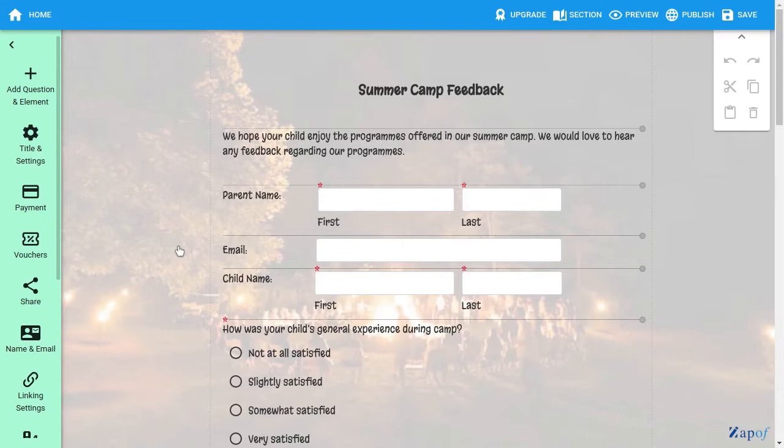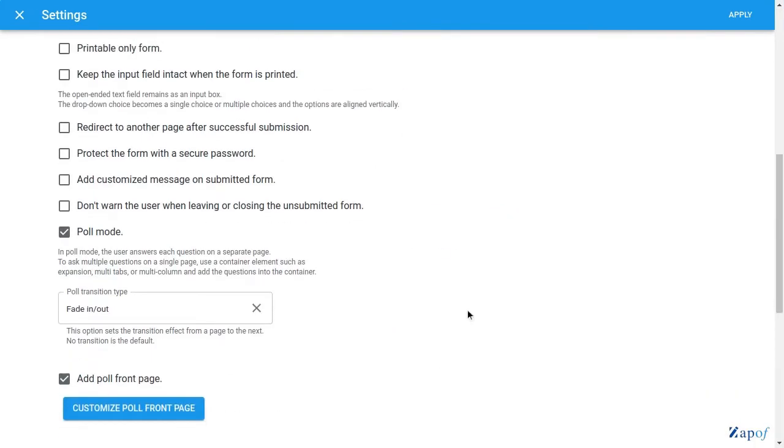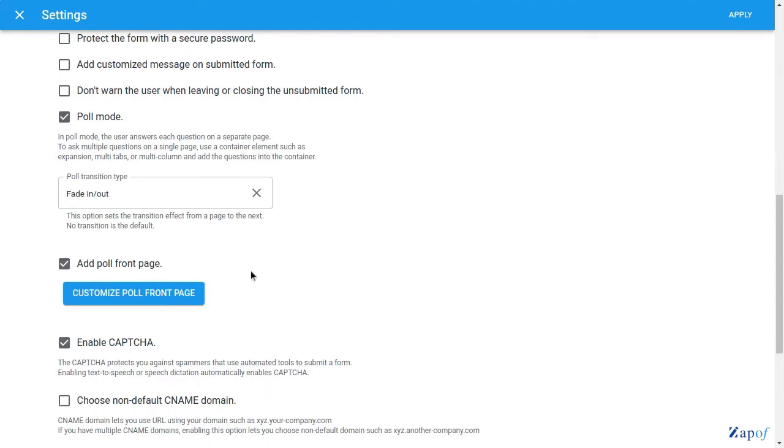Click the Title and Settings button on the left toolbar. The poll mode option is enabled. And the transition uses fade in and out. I also add a front page to the poll.